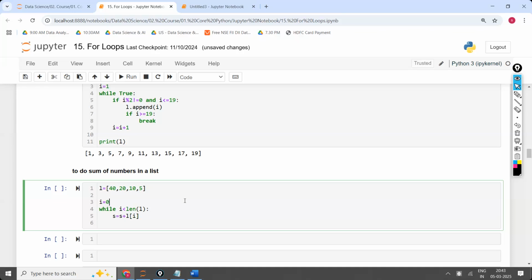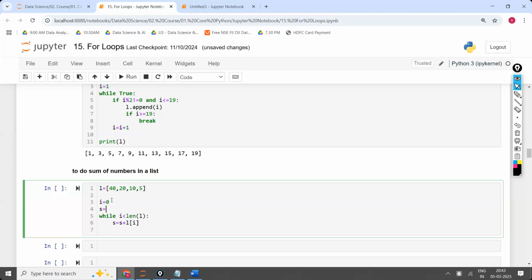First I is 0. 0 is less than what? 4. S is equal to S plus L of I. What is the S value? 0. Now 0 plus L of I. L of I means L of 0. What is L of 0? 40. 0 plus 40. Now what is the S value? 40. Now it will come back to this position. Now what is the I value?